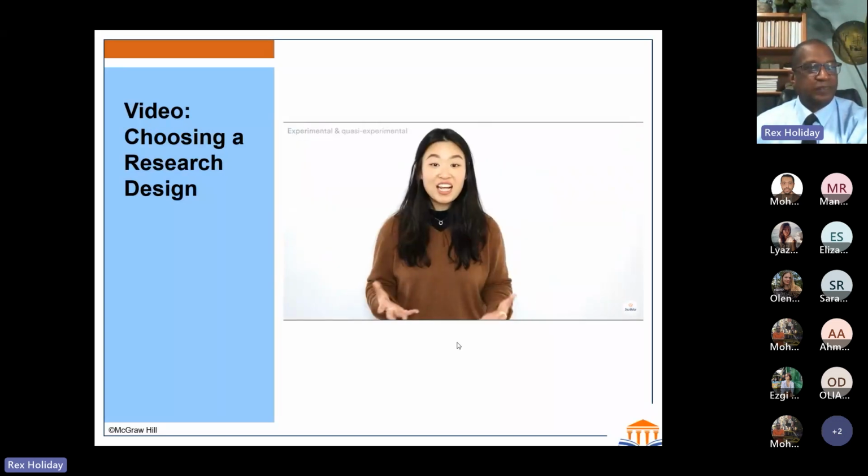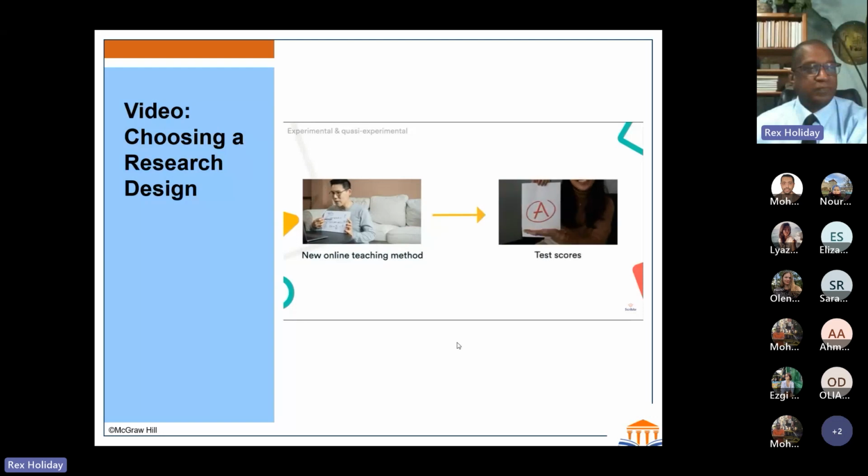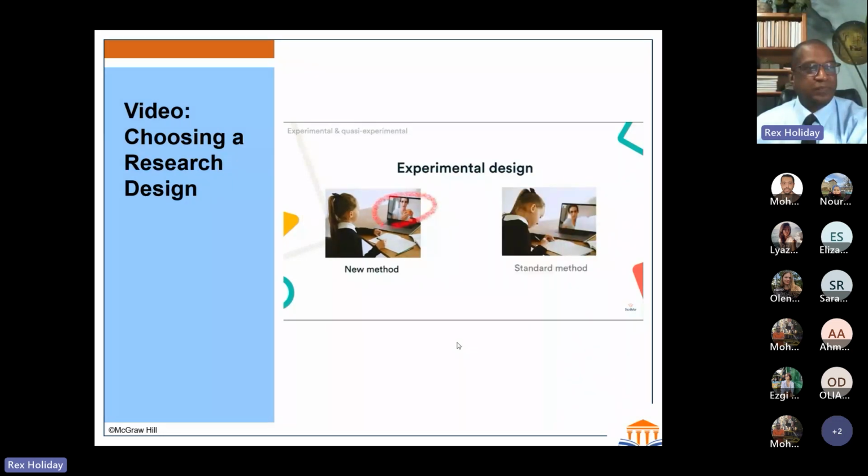An experimental design involves manipulating an independent variable and measuring the outcome of a dependent variable while controlling other factors. For example, let's say you want to test whether a new online teaching method improves test scores. The independent variable is the teaching method, and the dependent variable is the test score. In an experimental design, you will randomly assign one group of students to be taught using the new method and another group to be taught using a standard method in order to compare their outcomes and test scores.